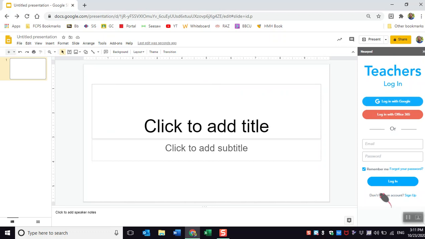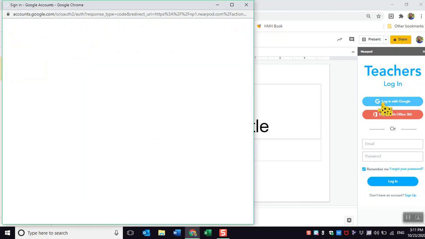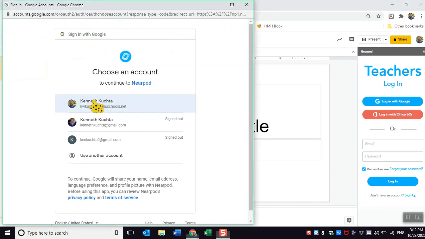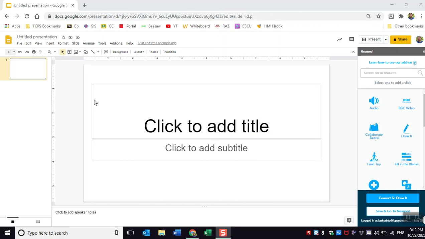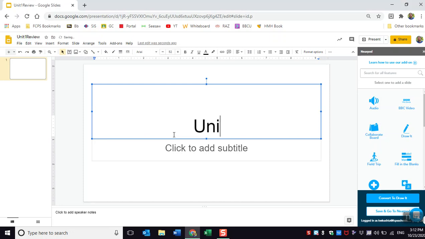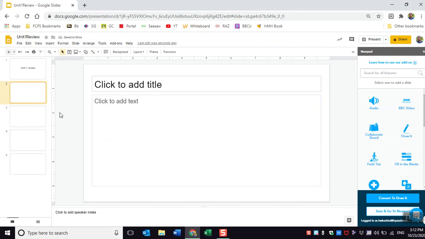And it becomes like a little control center over here to the right. And I'm going to click login with Google. Okay, so I click on my Google account. And here it is. Okay, so it's pretty straightforward. So say I'm in Unit 1. I'm going to name my slides Unit 1 Review. Okay, Unit 1 Review.